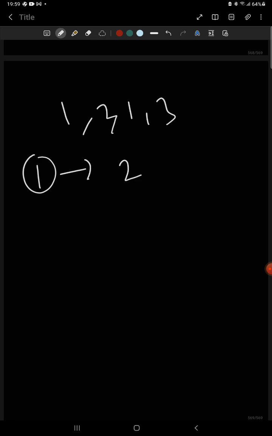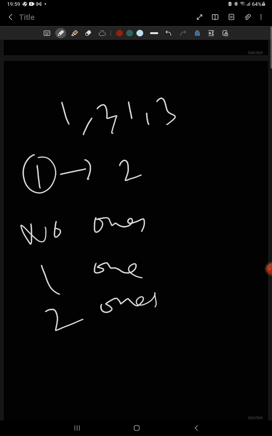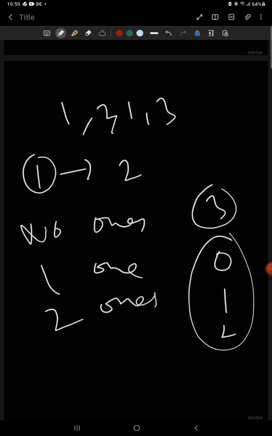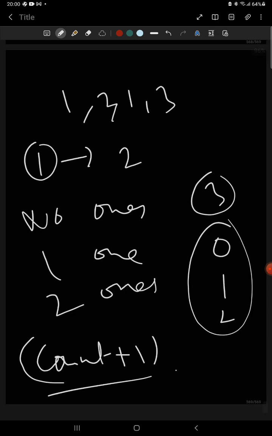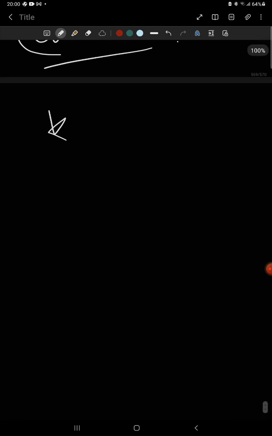So for this array, when I'm selecting a 1, do I have two options or more than that? Just think carefully: in a subsequence you can either have no ones, you can have one 1, or you can have two ones. So that means you have three options, that is 0, 1 and 2. Whatever is the count of the element, the number of options of picking would always be count plus 1, right?